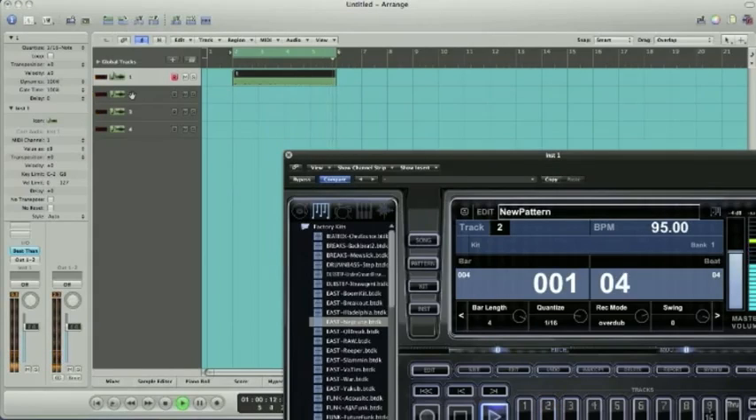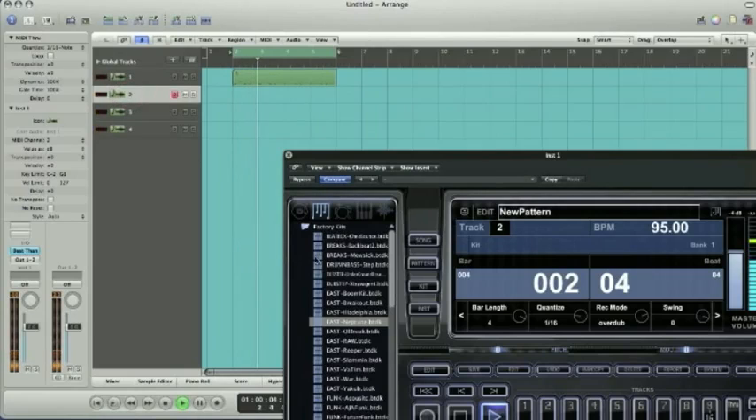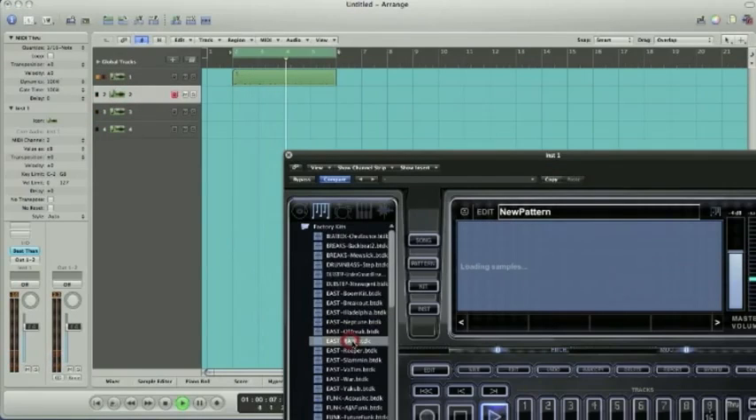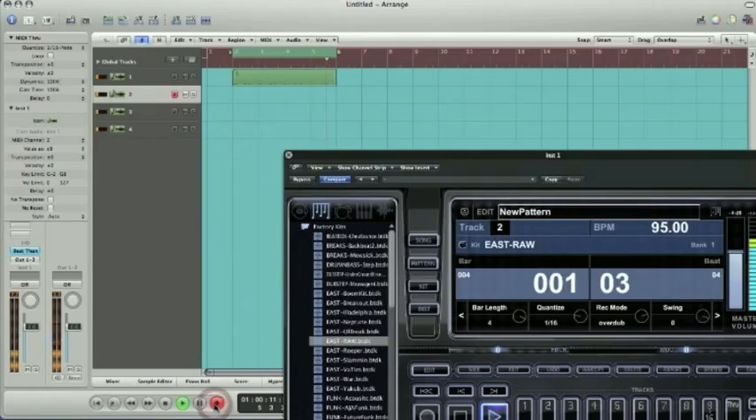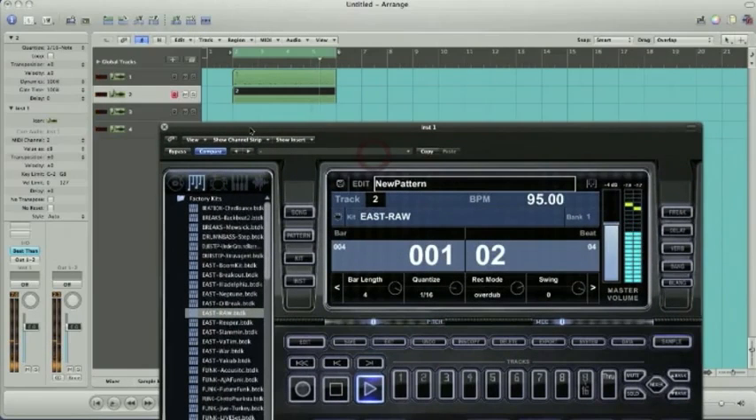Let's lay out something else on track 2 here. We'll just do this real quick, and let's go ahead with raw kit. Yeah, we'll just lay out some quick hi-hats here. Alright, we'll just get it going here real quick. But of course, you can adjust everything.